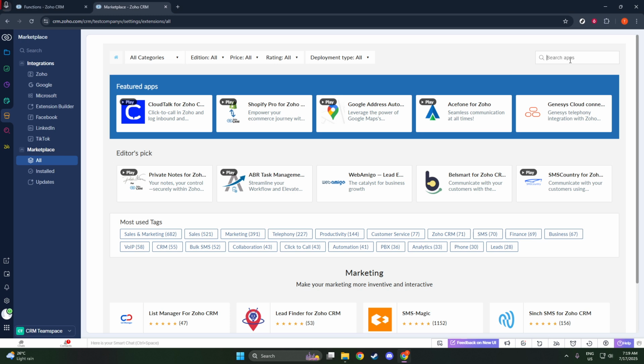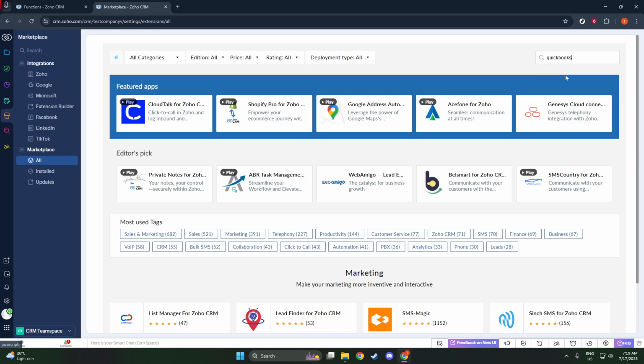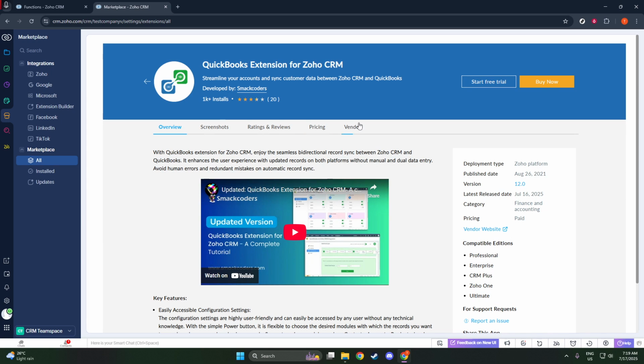First, let's begin by heading over to the Zoho CRM marketplace. Once you're logged into your Zoho CRM dashboard, look towards the top right corner of the screen and find the wrench icon, symbolizing the settings area, also known as the setup section. Click on this icon to open up a multitude of options at your disposal.